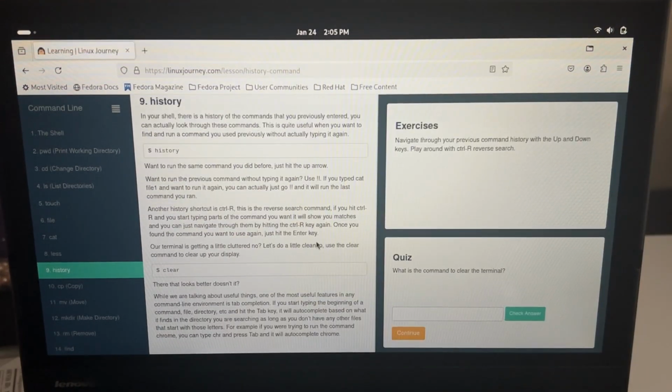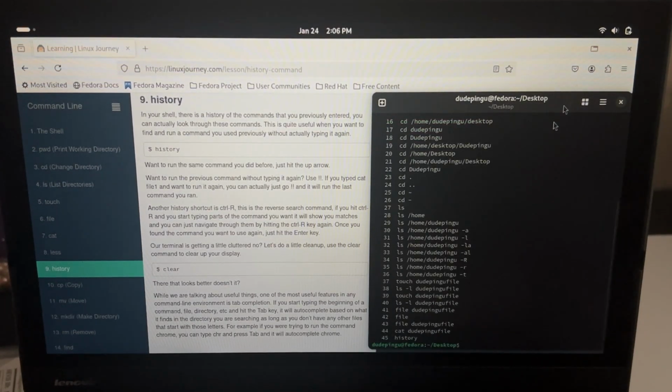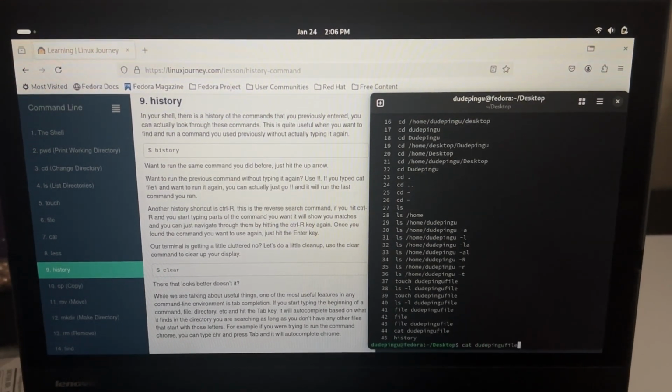In your shell, there is a history of the commands that you previously entered. You can look through these commands, and it's quite useful when you want to find and run a command you used previously without typing it in again. It could also help with troubleshooting. With our terminal window open, if we type history, we can see all the commands that we have typed previously. If you want to run the same command that you did previously, you can continue pressing the up arrow until you find the command that you would like to run.